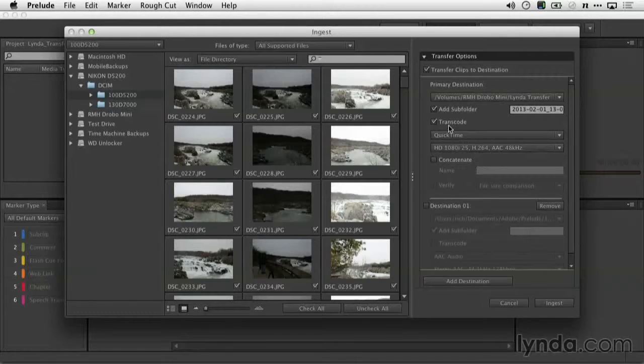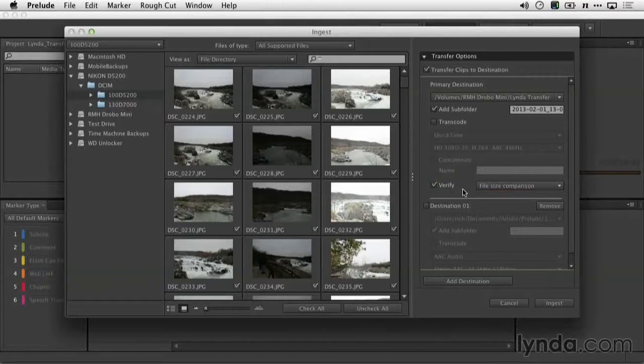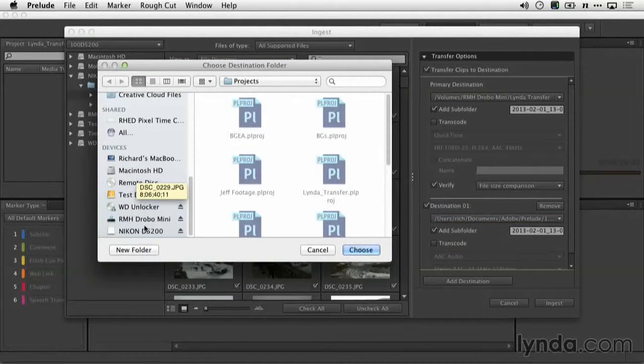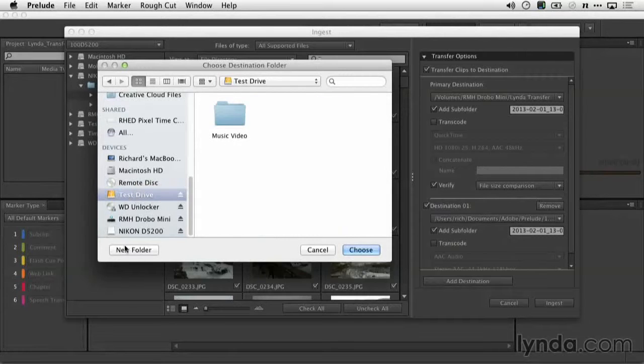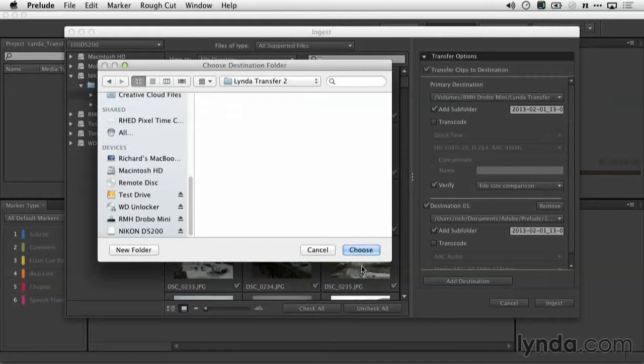And that's fine. I'm not going to do the transcode, so I will tell it to verify. And same thing, right? File size or bit by bit. And then I could choose a second destination so that I've got another location here, and I'm just going to choose that cheaper drive that I could use as my backup of my backup. Totally. Okay, so I've got a folder, gave it another name since it's my second transfer. And I got that and I choose it.